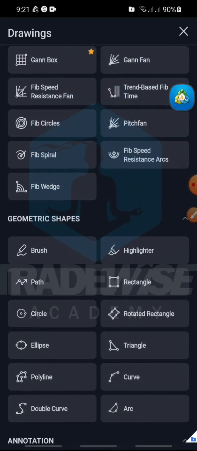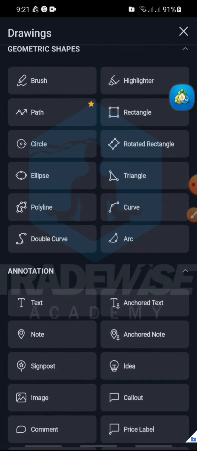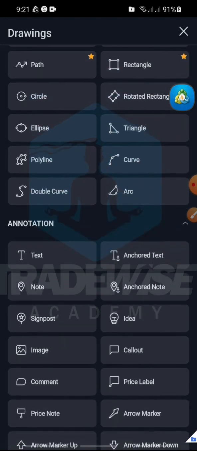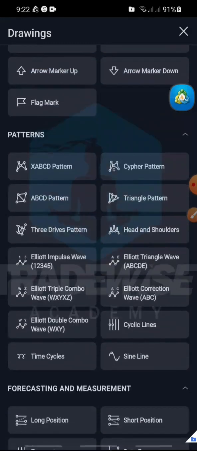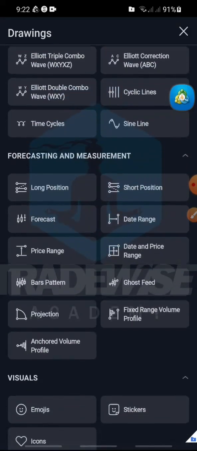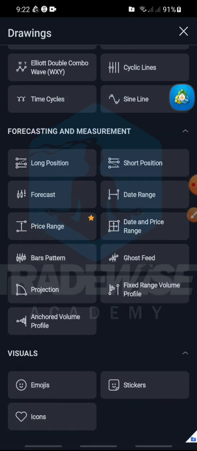Next one is your rectangle, add your path. These are the ones I use, and I believe you will also be using them since you'll be learning from me. Then moving on, we have your text and the callouts. Though most times I don't usually use the callouts, but you can activate that anyways. Then moving on down here, you activate your price range, and then finally your long position and your short position.